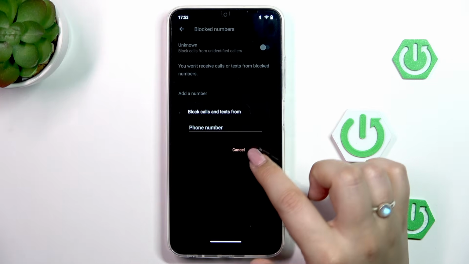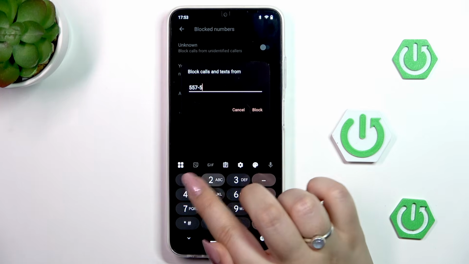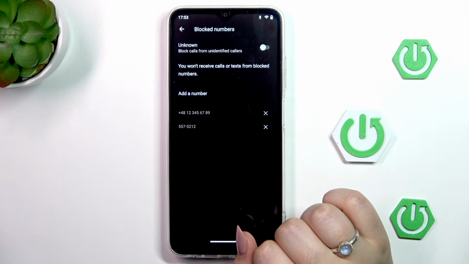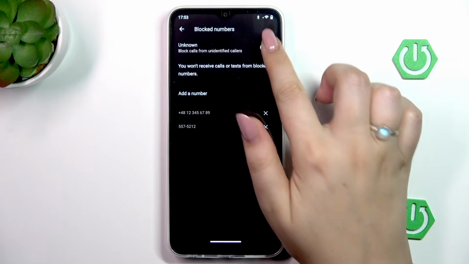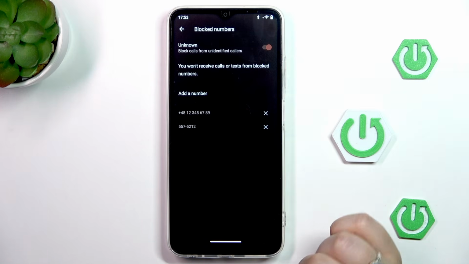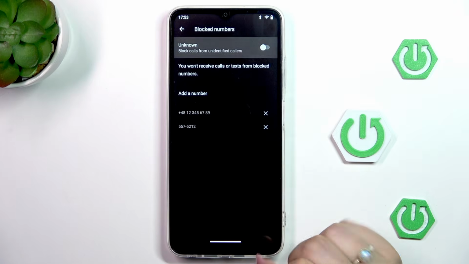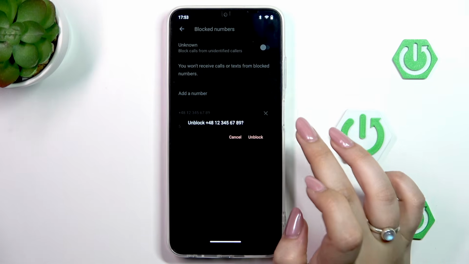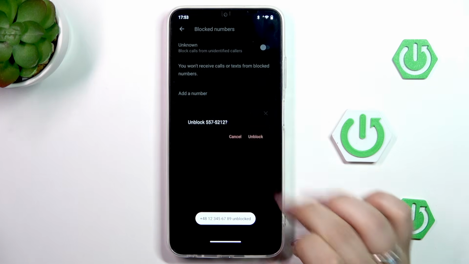We can also tap on add a number and here enter it manually, just like that, and tap on block. Here at the top we've also got the option unknown, which means that after activating it by tapping on the switcher, you can block the calls from all unidentified callers. You can of course turn this option off too, and if you wish to unblock the number, just tap on this X button right next to it and tap on unblock.